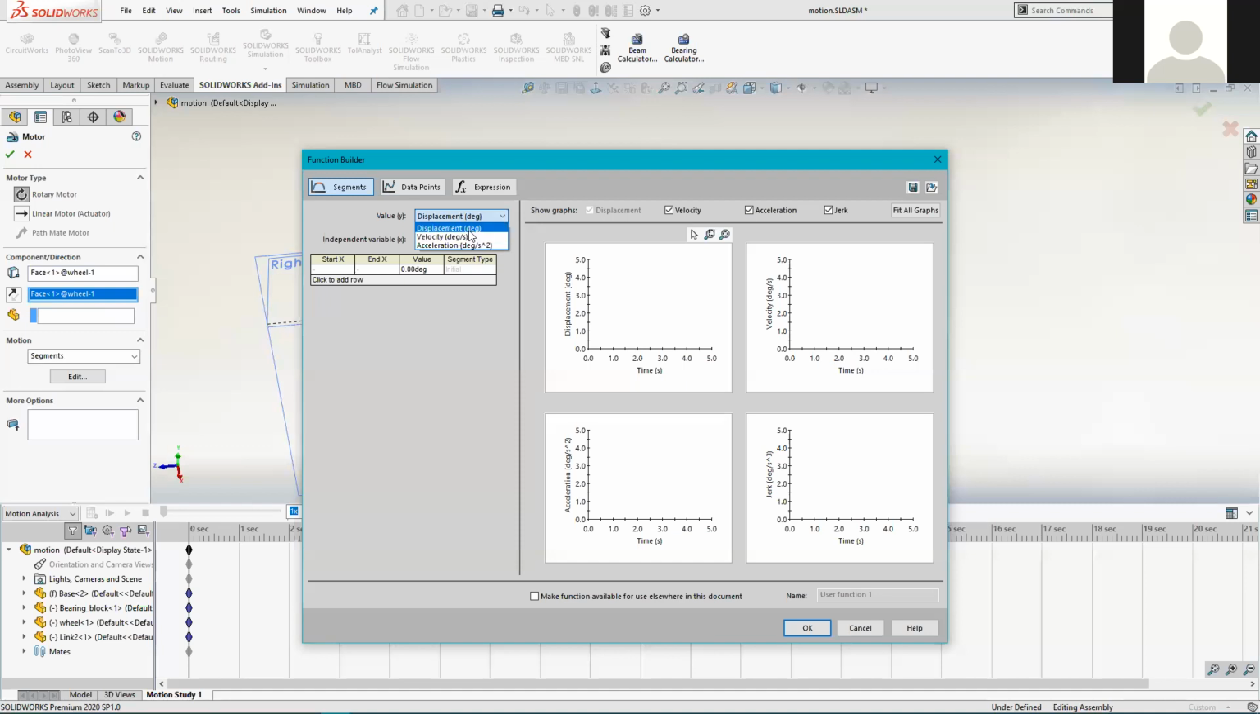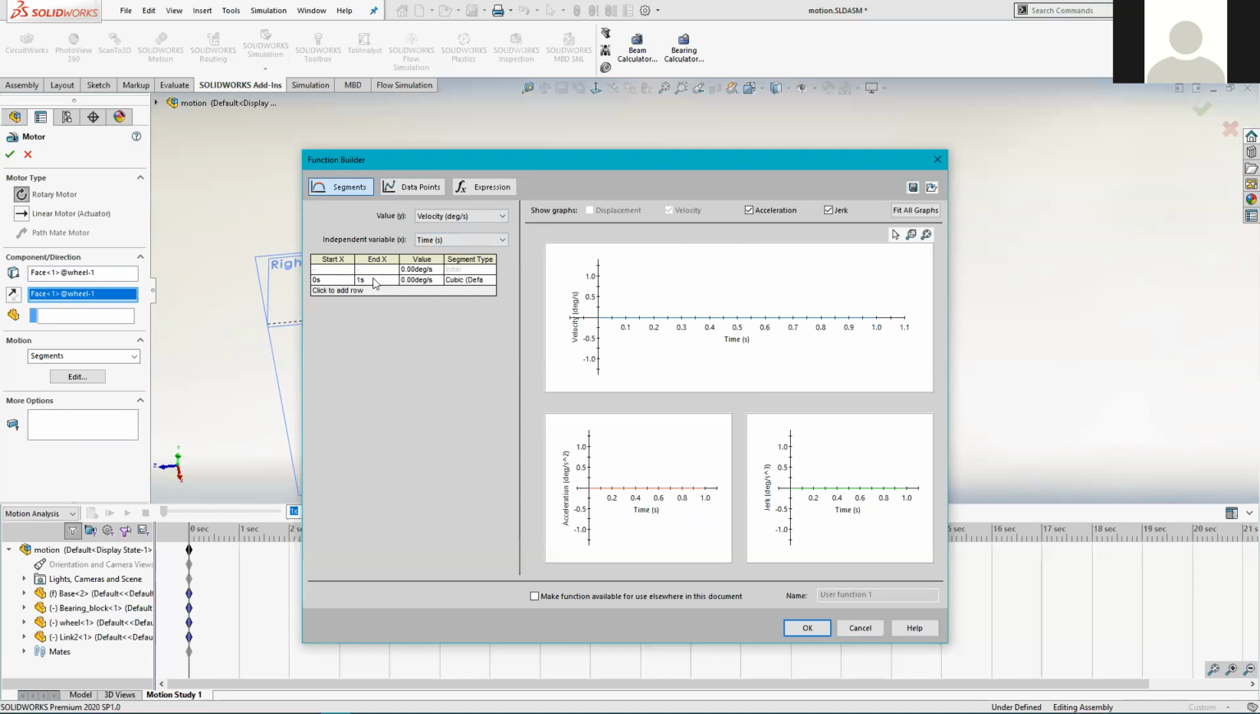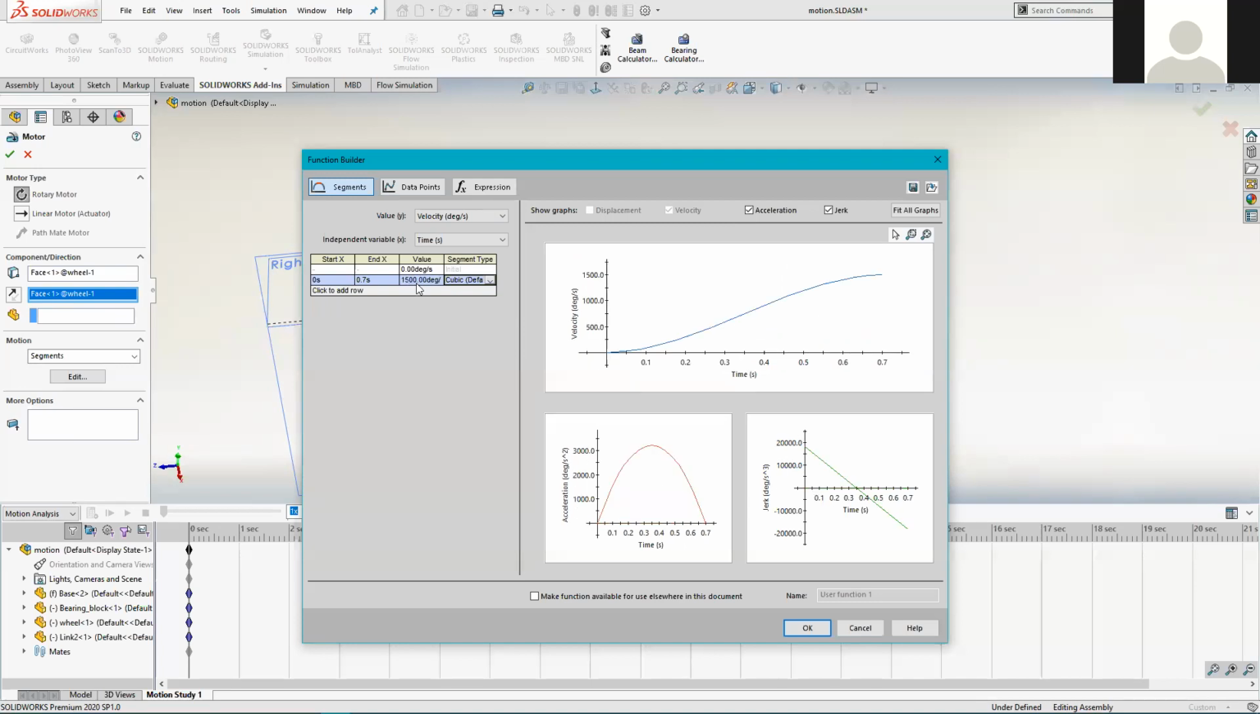We don't want to set up how many degrees it's actually traveled through since the last step. So we're going to set it as velocity. So velocity in degrees per second. Then we're going to add a row, and we're going to go from 0 seconds to 0.7 seconds. We want the velocity to increase to 1500 degrees every second.